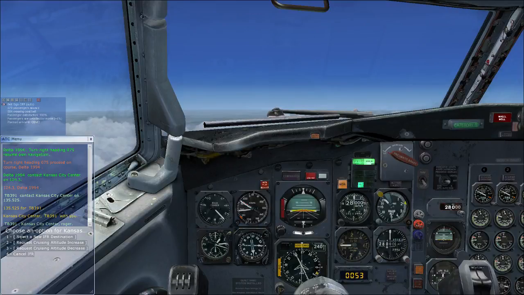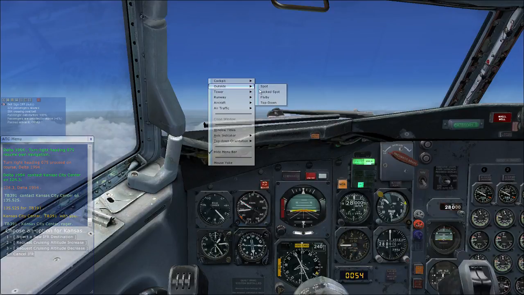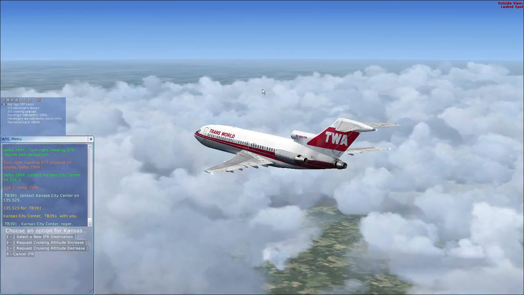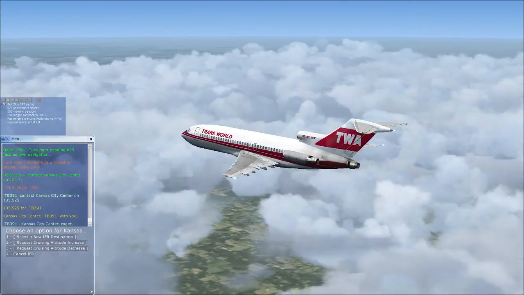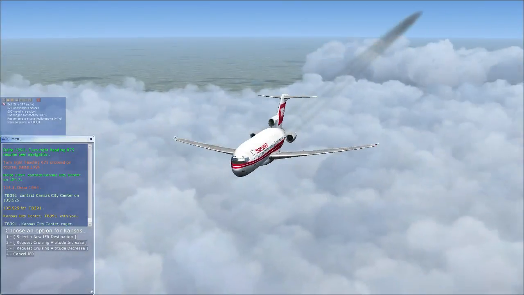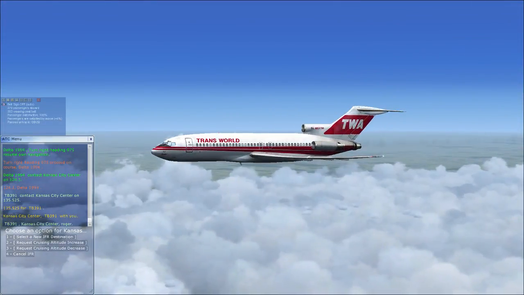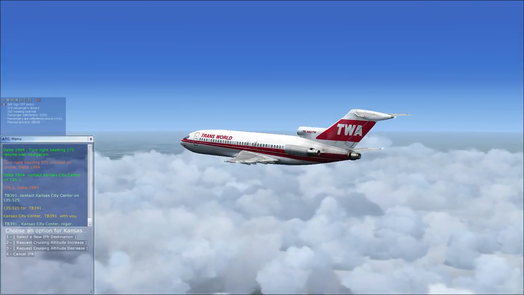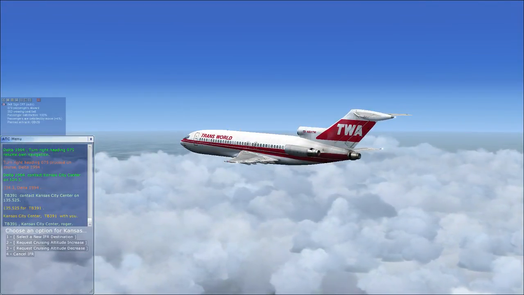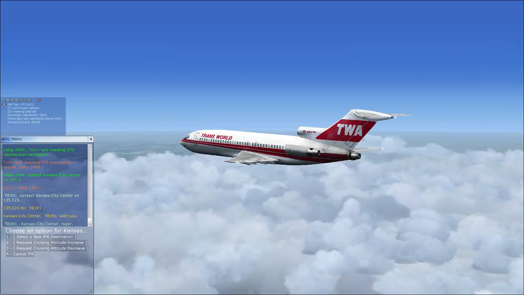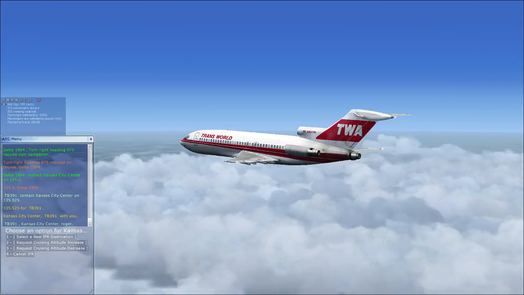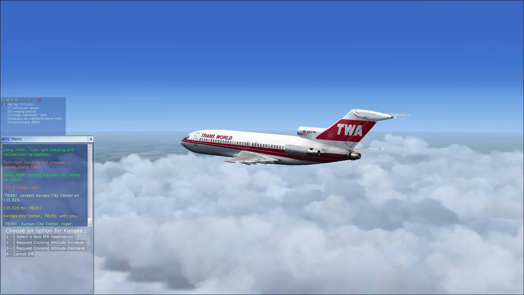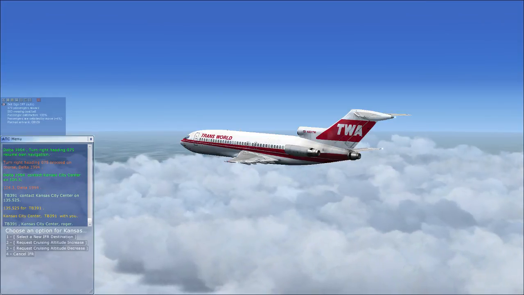I know there's some updates for the navaid databases, but I haven't bothered trying to install them. I did install the freeware add-on for St. Louis Lambert International Airport, that added the 11/29 runway. But so yes, let me know in the chat what aircraft I should fly next.